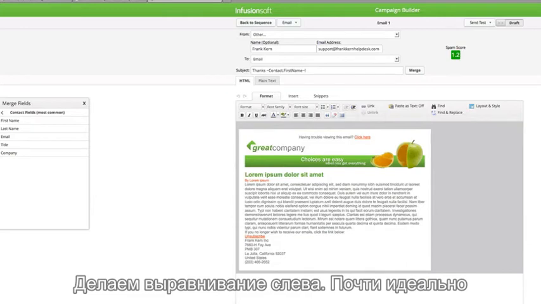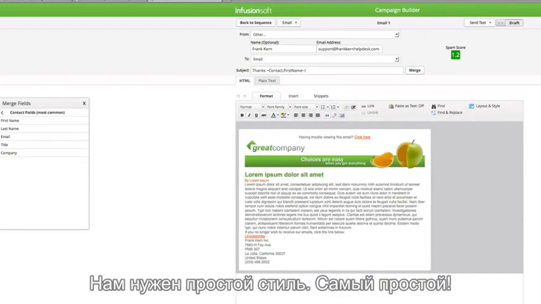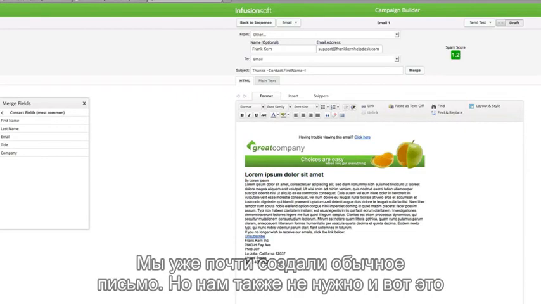Perfect, all right? Almost. But now look, we don't want this weird gray background and stuff. So now we go over here to style and we say, I think I just want the simple style, like the really simple one right here. So I'll click on that. So now we have the makings of a non-fancy email.